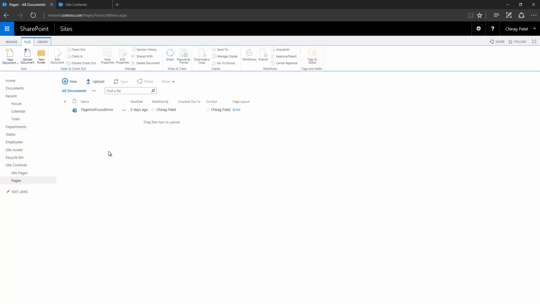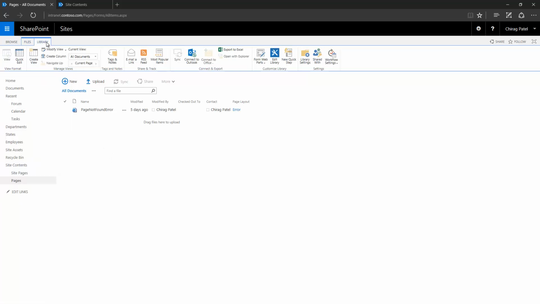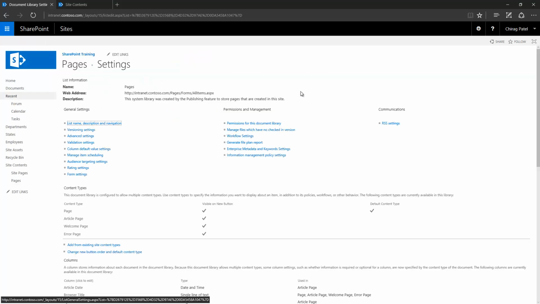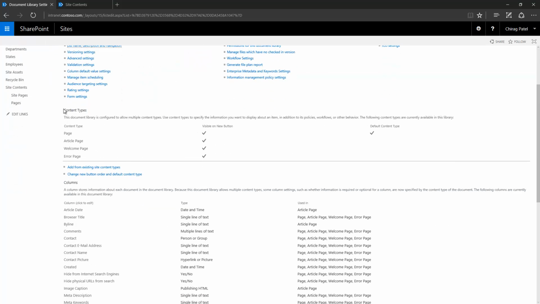The reason why I'm getting these 4 options is because if I go to the Library tab and Library Setting, I have this content type, and you can see that I have Page Content Type, Article Page, Welcome Page, and Error Page. And the default content type is the page content type right now, and I can change that.